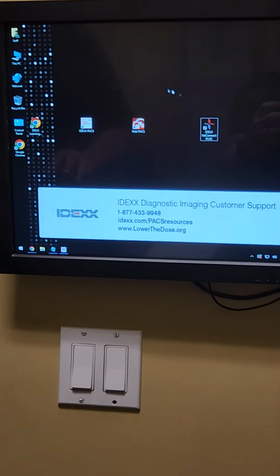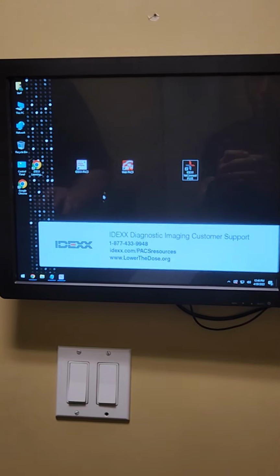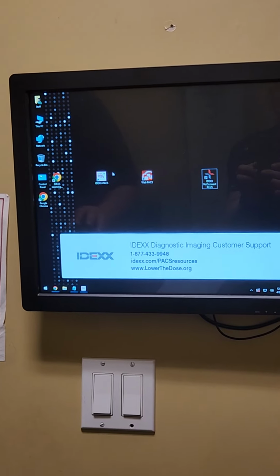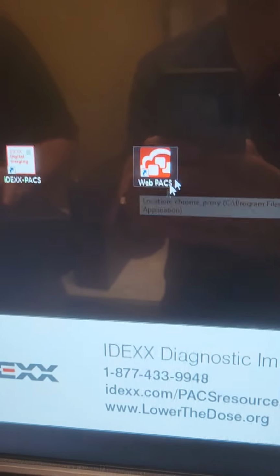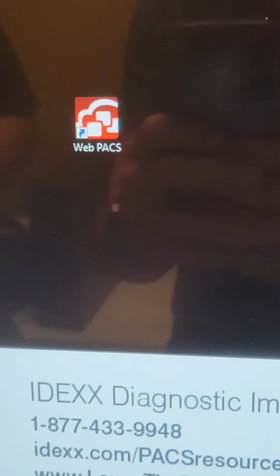Alright, so the password is IDEX123 to get onto here. But once you are on here, this is where you're going to be capturing now. This is just a shortcut to your VetConnect Plus, your cloud storage. And then this is just a shortcut to your VetConnect Plus.